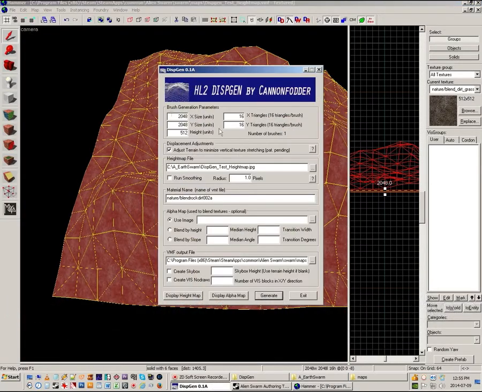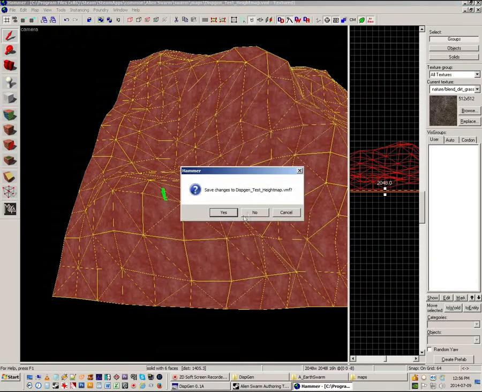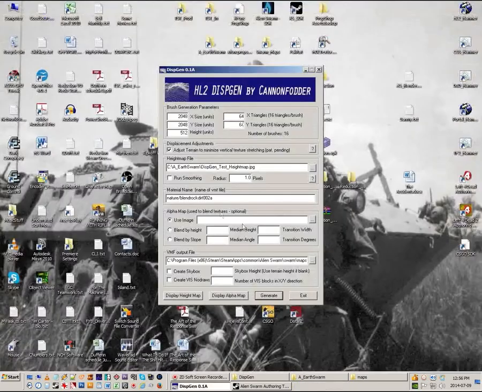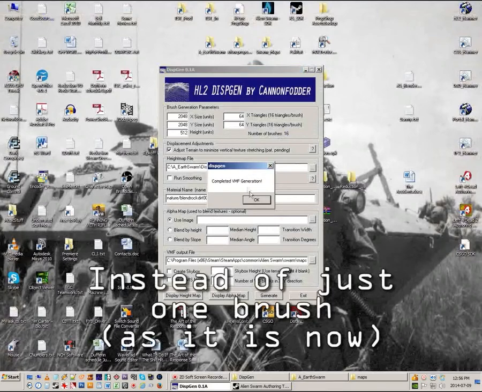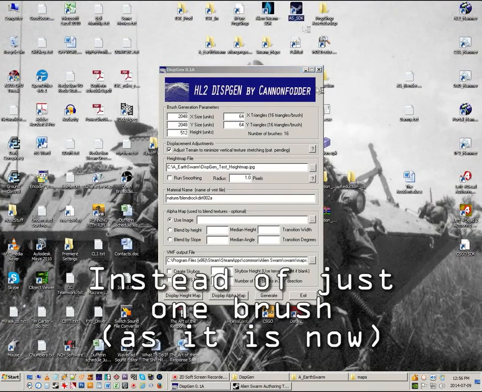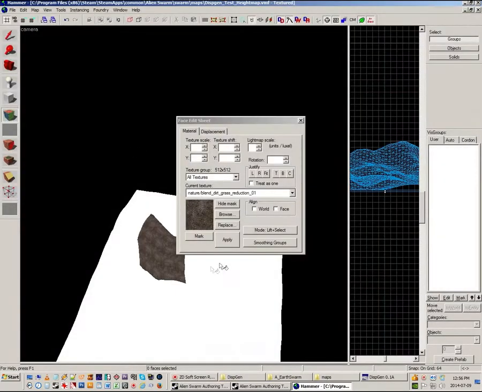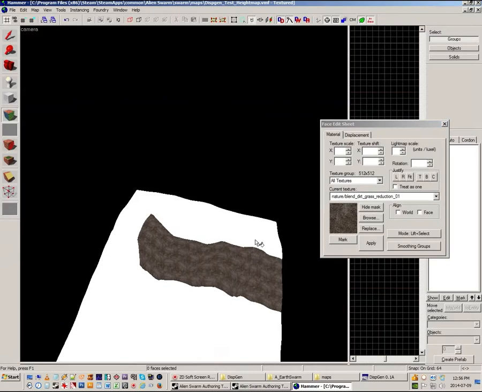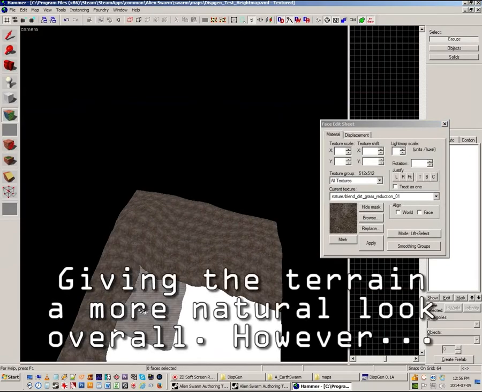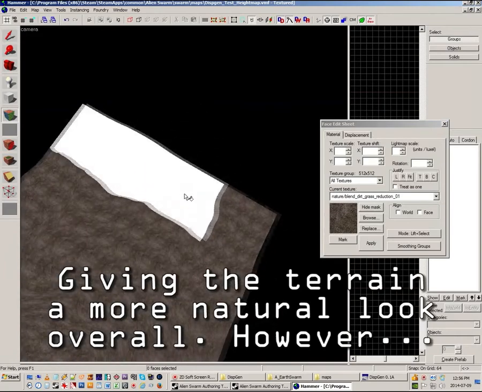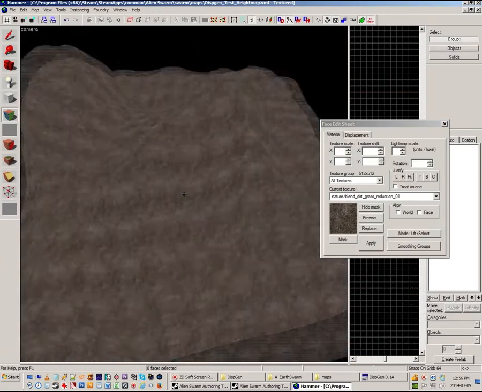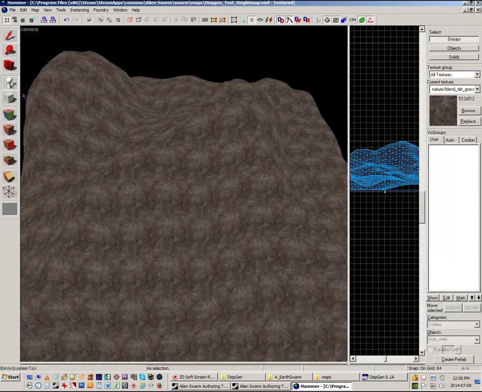Depending on the settings, if I were to make this say 64 by 64, here, let's close this. I'm gonna crash. That would give me a terrain made of 16 brushes. Now if I generate that, open it up again, it's now made as a series of seamless displacement brushes.